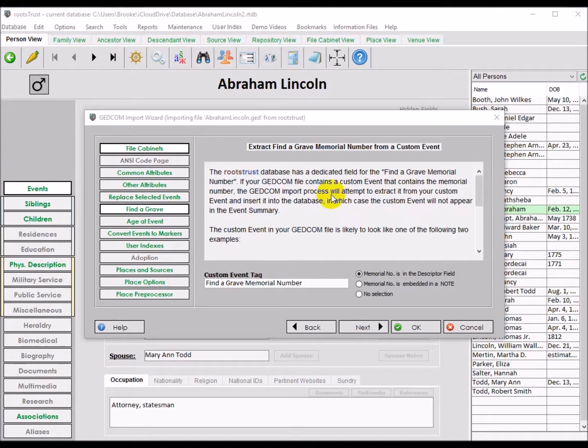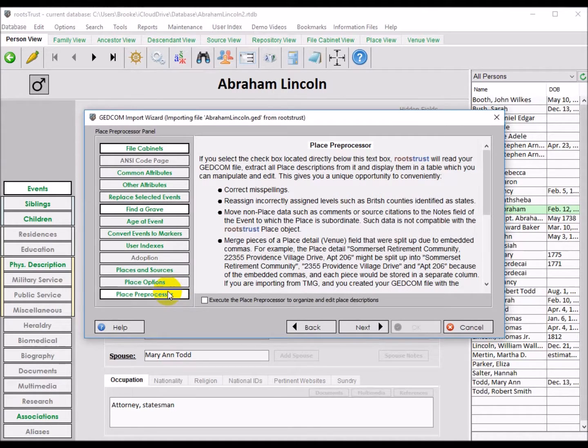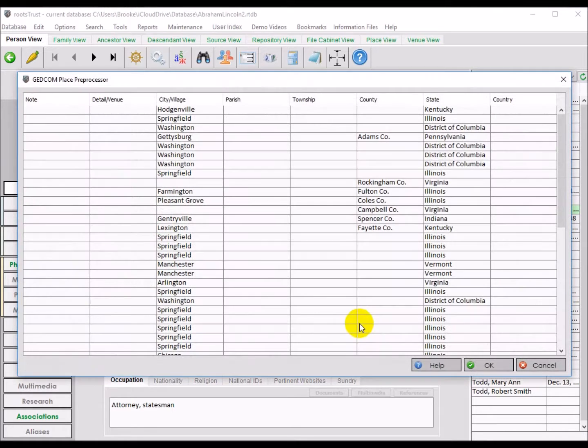First, click the place preprocessor left panel button. If you want to actually execute the preprocessor, you have to select the checkbox at the bottom of the panel and then click the next button. The place preprocessor form now becomes populated with all the place descriptions found in the GEDCOM file. Since this GEDCOM file is relatively small, the form populates quickly.